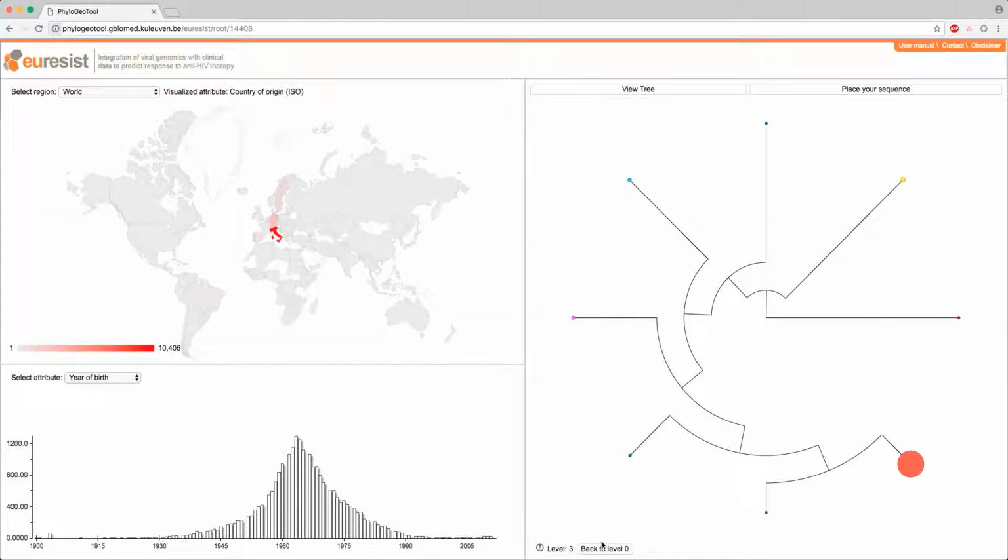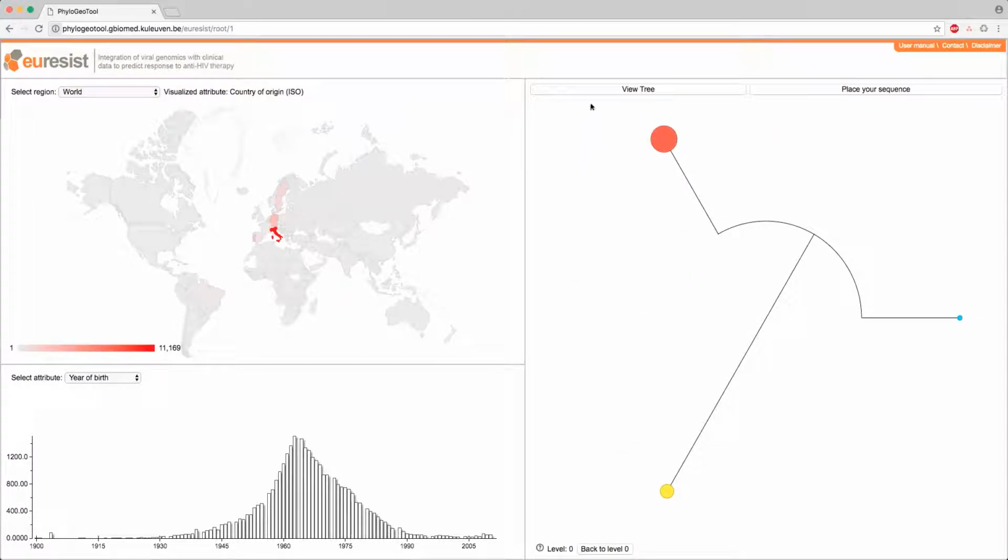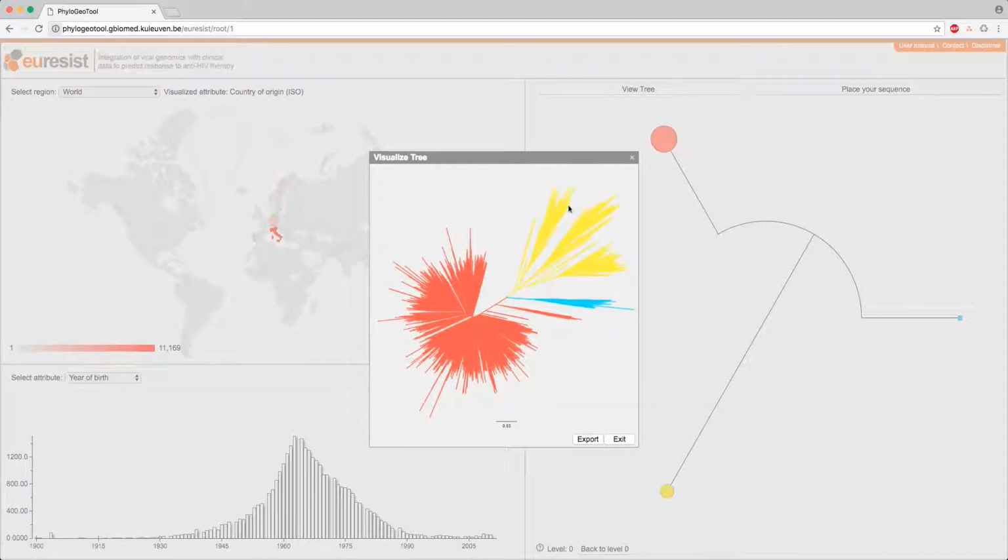We can now go back to the root of the application by clicking the button back to level 0 on the bottom of the screen. To make sure that you're back at the root of the tree, you can click on the button View Tree again and see that this is the case.